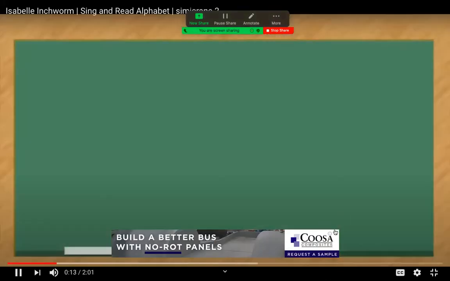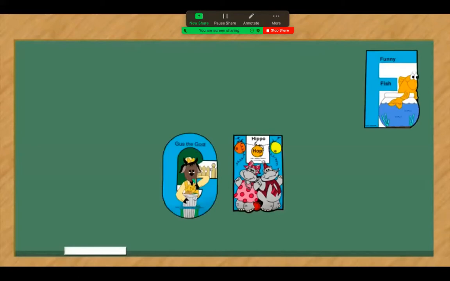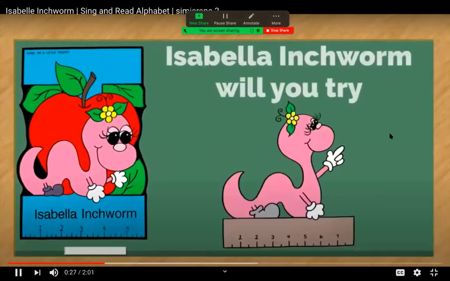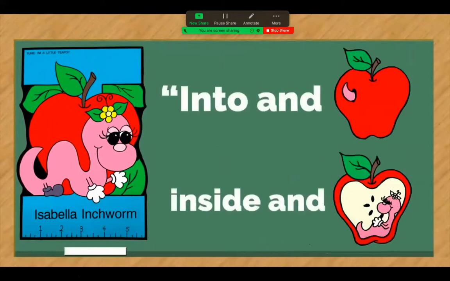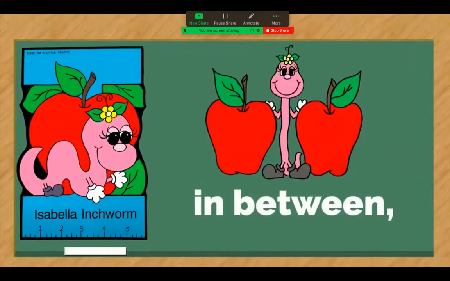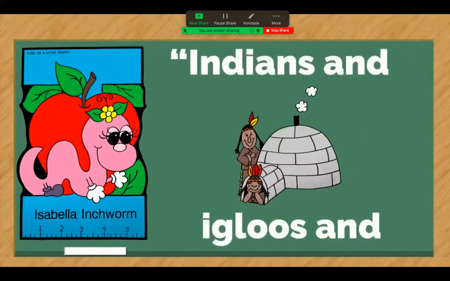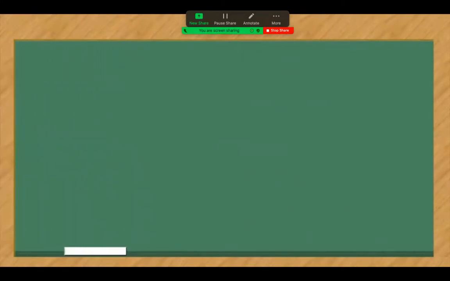We've sure met some interesting characters here on Frog Street. Yes. A, B, C, D, E, F, G, H. Oops, don't step on letter I. Isabella Inchworm. Wow. Isabella Inchworm, will you try to name some things that begin with I? Into and inside and in between. Invisible means that you can't be seen. Indians and igloos and insects too. And interesting, intelligent kids like you. You're intelligent and you're interesting.